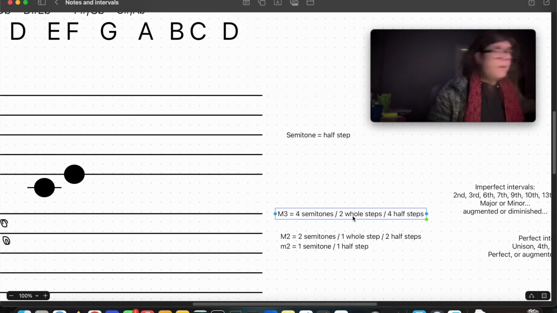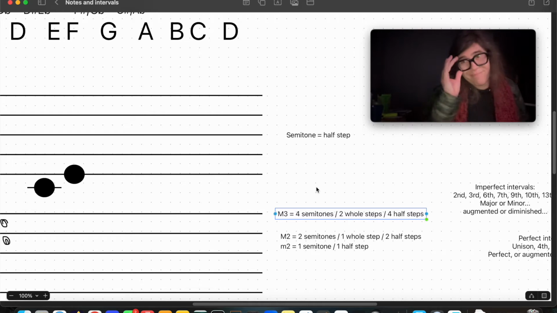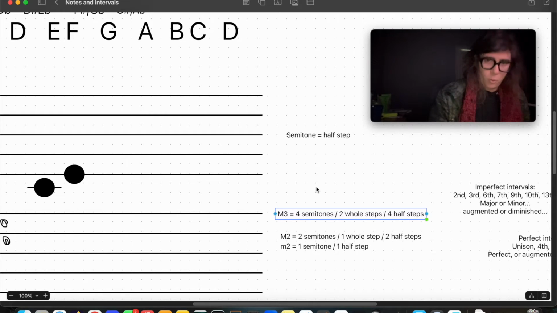So let's prove it. C to C sharp went up a half step. That's 1. C sharp to D is 2 half steps. D up to D sharp is another half step. Then lastly, D sharp to E, 4 half steps. 2 whole steps or 4 semitones. Okay, cool. But wait a minute. Have I missed one here? Yes, one has been skipped over.